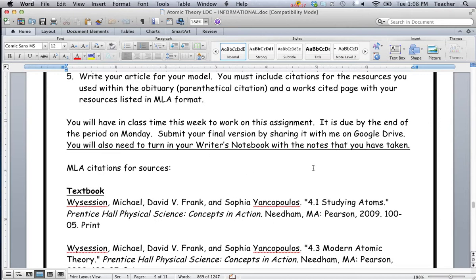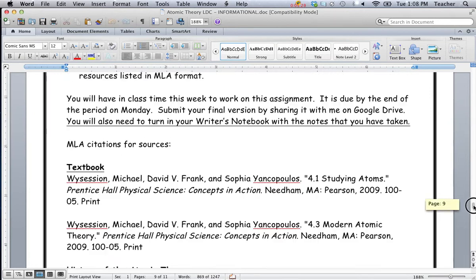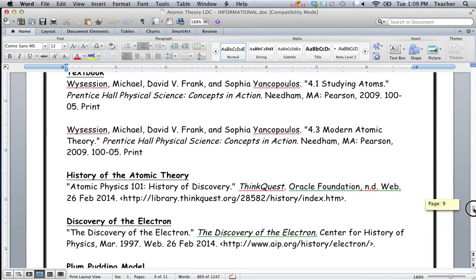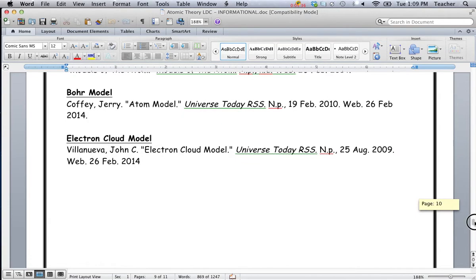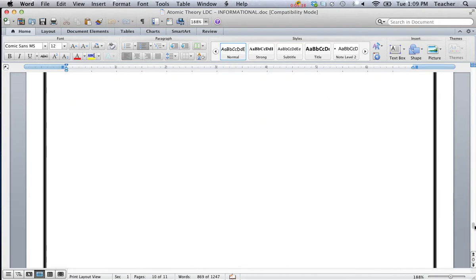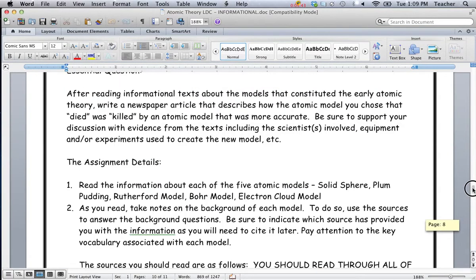You also will need to turn in your writer's notebook with all the notes that you have taken. In addition to the parenthetical citations, you are also going to need a works cited page for the materials that you used to generate your article. And what I have done here is I have actually created the MLA citations for all of the resources to reduce your workload a little bit. So that is the game plan for this writing assignment, and you do need to turn in all of the components. All of the components do have point values associated with them.